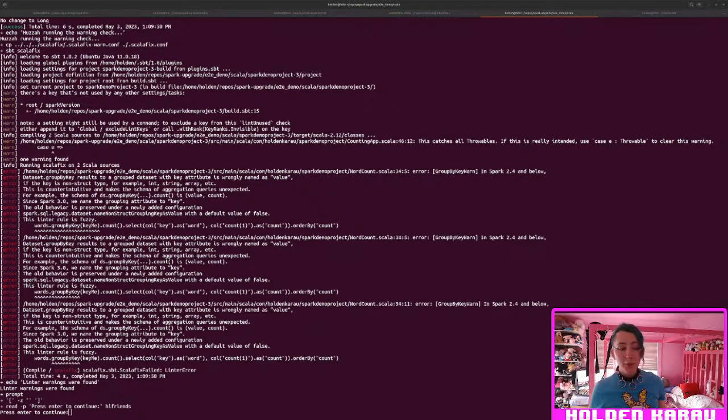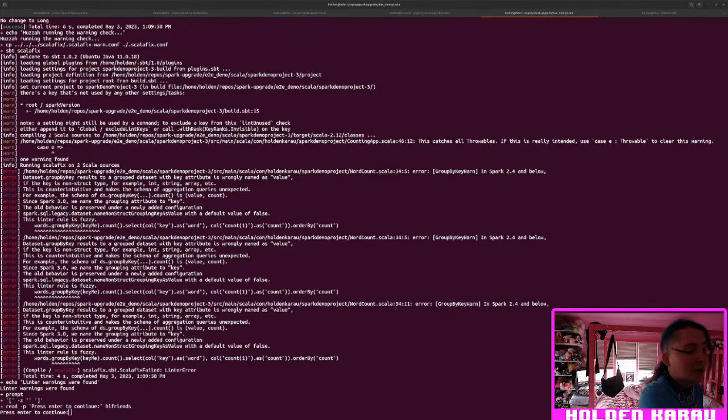The other thing that we can see here is once it's done the migration, we're doing the migration in two steps. The first step is we migrate the Spark parts that can be automatically migrated, and the second part is we issue warnings for the parts that can't be automatically migrated.